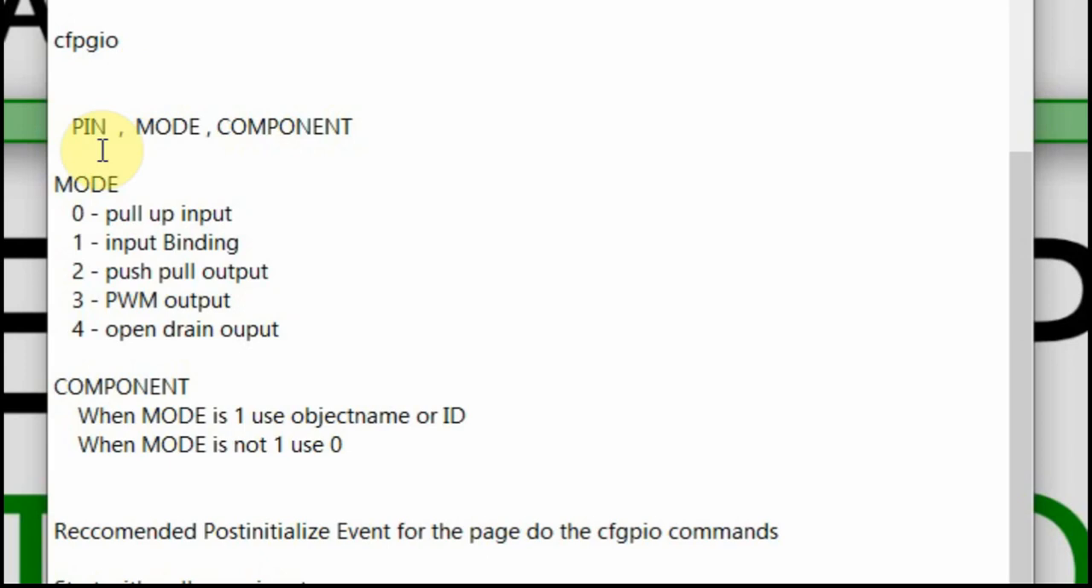There are three things you need to configure: the pin itself, the mode, and in one case you can bind that pin to a component on the display. The pin is fairly self-explanatory. You've got pin 0 through 7. It is zero based. You have a total of 8 pins, but they're numbered 0 through 7. And then the mode we get into down here.